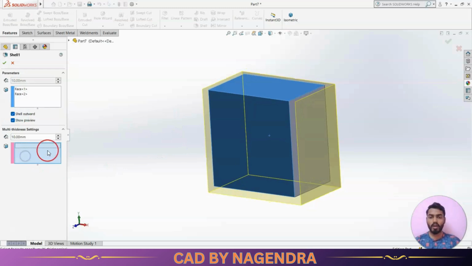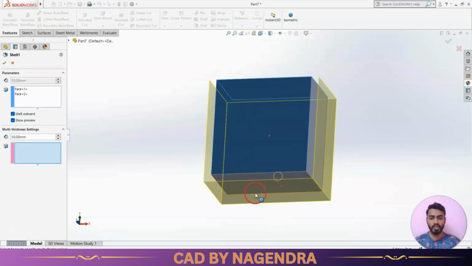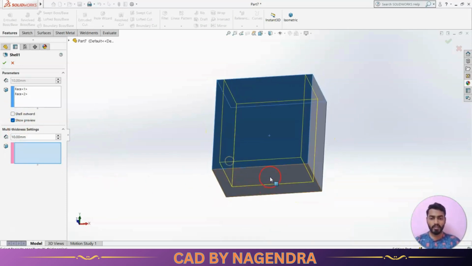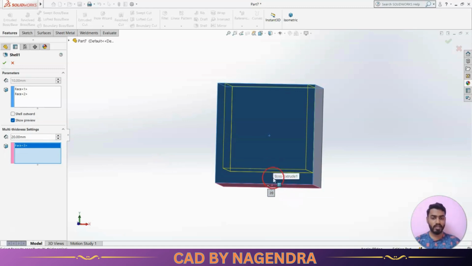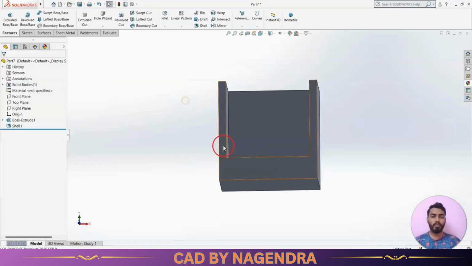Then for example, we need here 10, here also all 10, but downside we need 20. In such a condition, we can use here multi thickness. I need extra 10 mm for this face, or else I need extra 20 mm like this. As you can see the change here, if I give more, more will be added. So all will be taken as 10 mm, but this multi thickness setting will take the extra dimension that we have specified here.